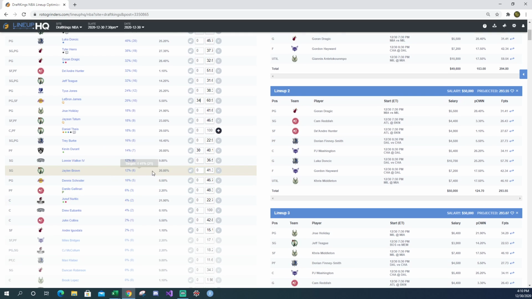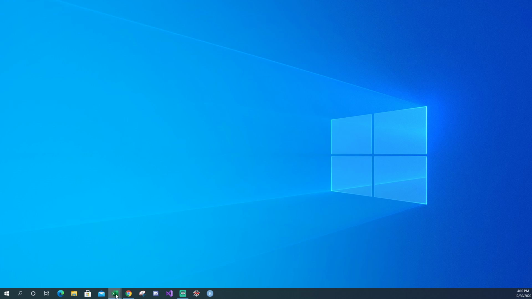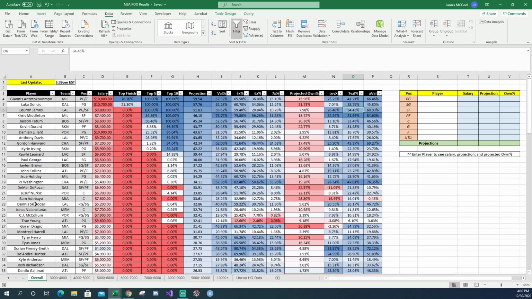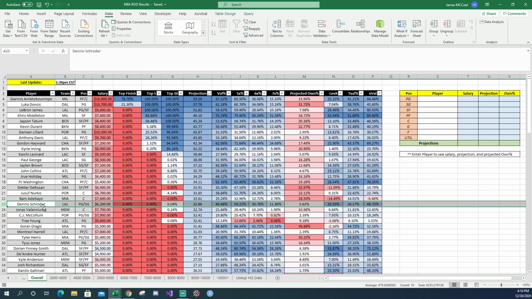So Jaylen Brown, Dennis Schroeder. Dennis Schroeder is somebody who I only got 10%, but he's only going to be 5% owned. So I'm going to go back in and try to find Dennis Schroeder. He projects okay, not great. He's only going to be 5% owned, and that's why there's such a large disparity for his XVal. So maybe I don't want a lot of him.